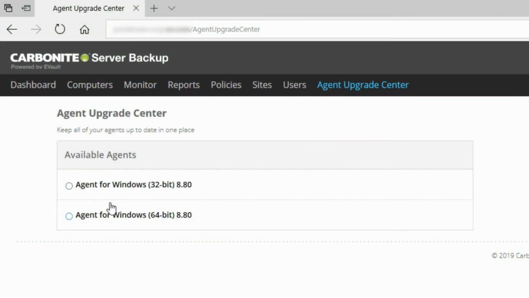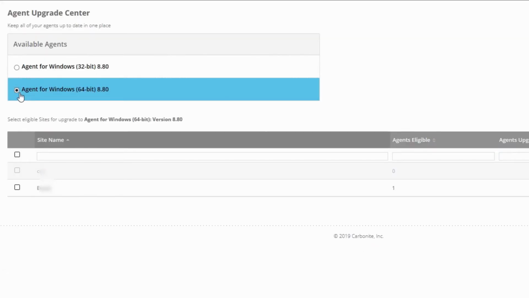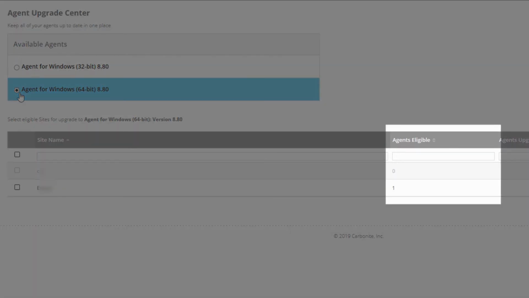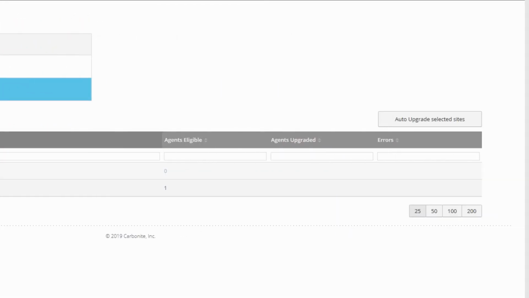Select the desired upgrade to deploy from the list of available installers. Portal will scan the sites that you have permission to administer for any agents that can be upgraded by that installer and populate a list. Only sites with eligible agents can be selected. Select any sites that you want to deploy agent upgrades to. Then click Auto Upgrade Selected Sites.